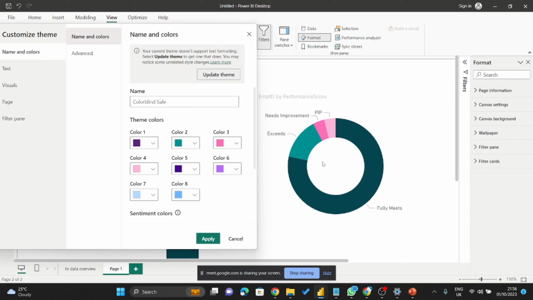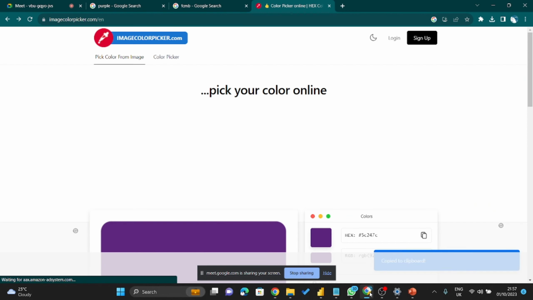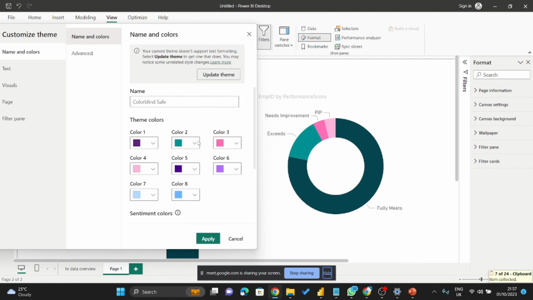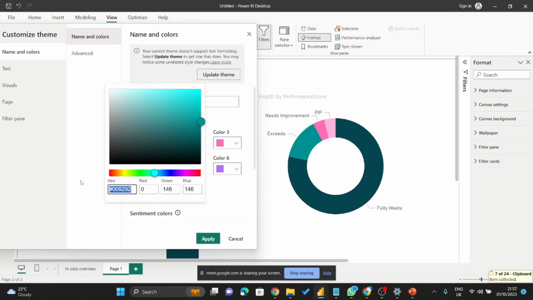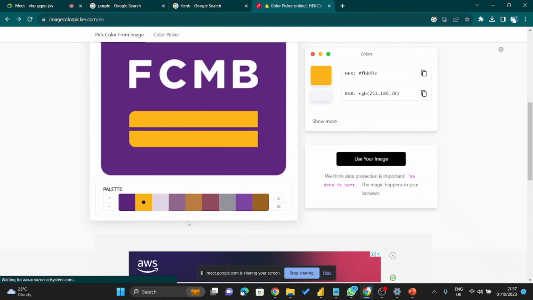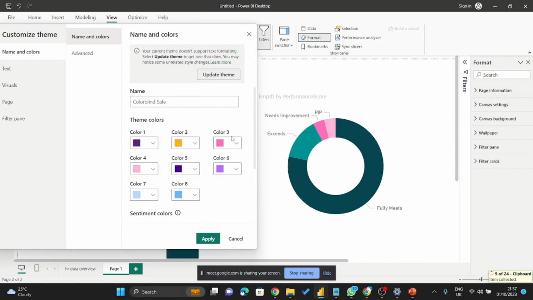Let's make color 2 that yellow color on the logo. So color 2 is going to be this yellow, and then let's copy that yellow color and bring it down to color 2. Paste that. That's the yellow color, and then let's see if we can get a third color from this again. Color 3. Let's pick up this color. I think I like it. I think that's a lighter shade of purple.